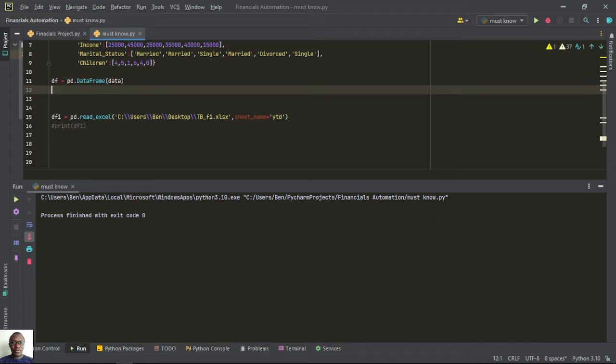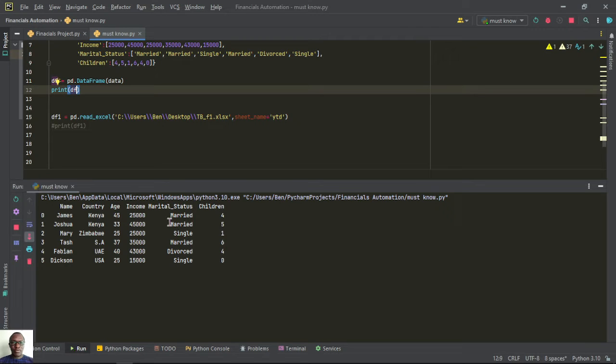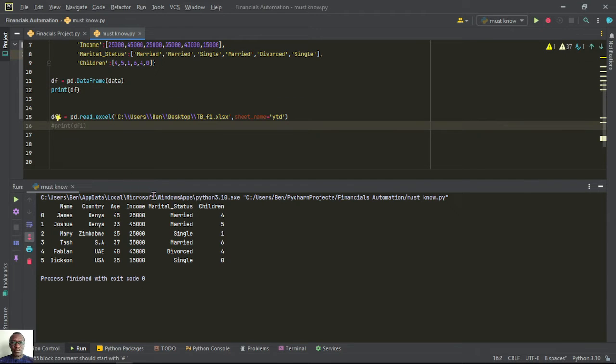So again, let me try to print df here. So when you check this data frame called df, there is no missing data. All the cells have values. There is no missing data in the sense that you don't have any cell written none, mean not a number, or null values.